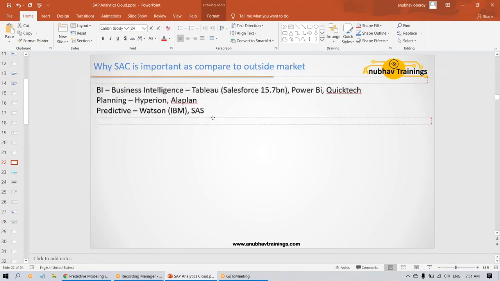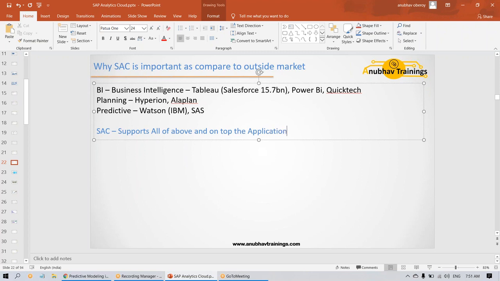And that's where the unique proposition of SAP Analytics Cloud comes into the picture. SAP Analytics Cloud actually supports all of the above. And on top, the application designer, which was introduced at the end of 2018. So this is another thing which SAP supports as part of the analytics cloud. So what will your company buy then? Will they buy three solutions, or will they buy one solution which can do everything together? If you are the CIO and you need to make a decision, you want to do these three things.